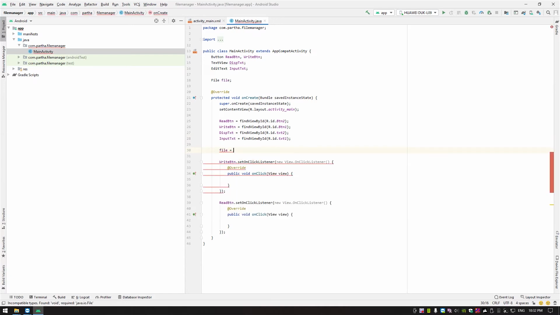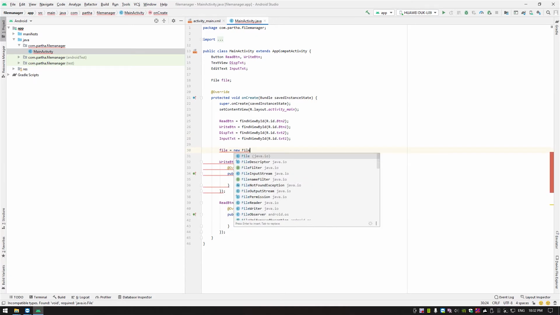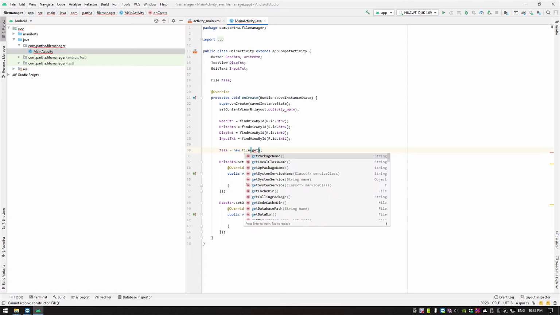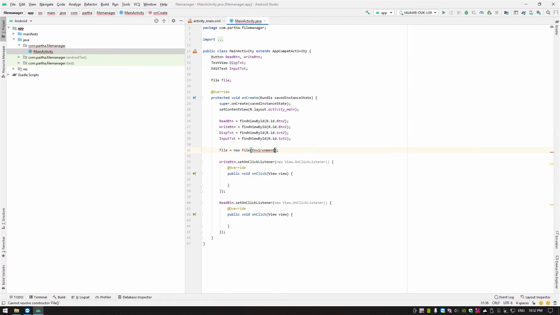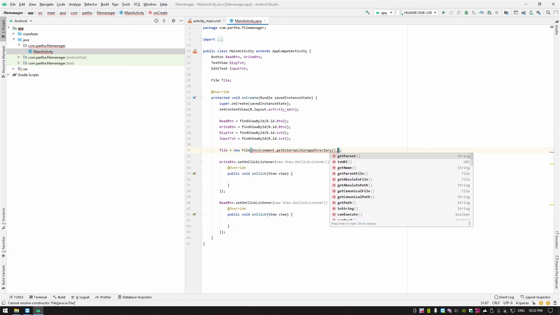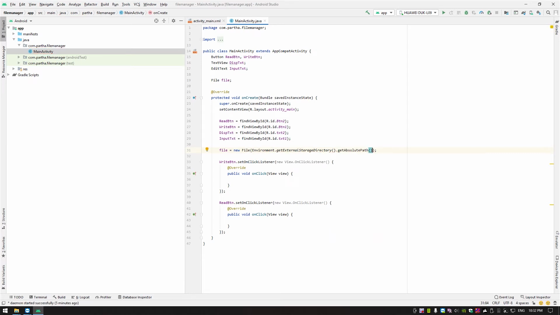File file is equal to new File, then give the path. So when you are accessing your SD card or your internal memory of your phone, the general statement to access it is Environment.getExternalStorageDirectory().getAbsolutePath(). It will give the complete path starting from the root.